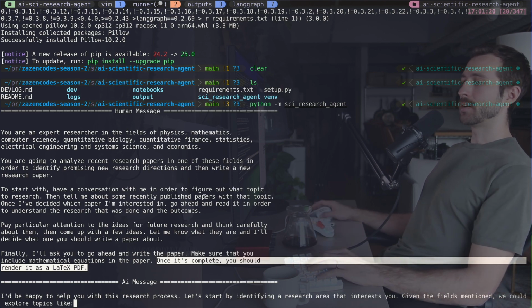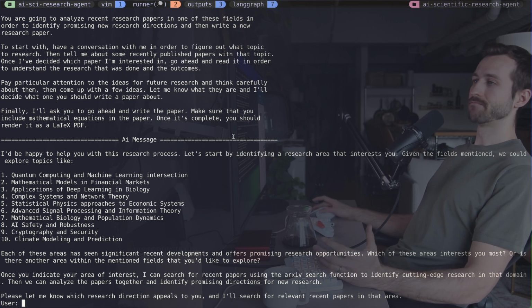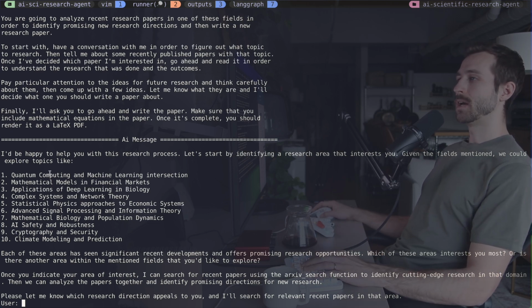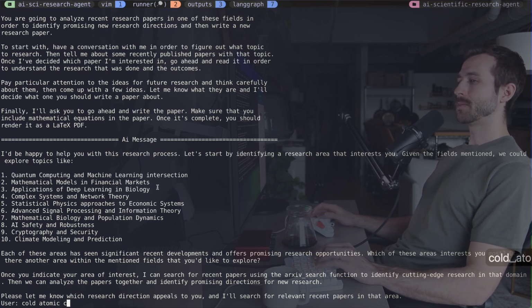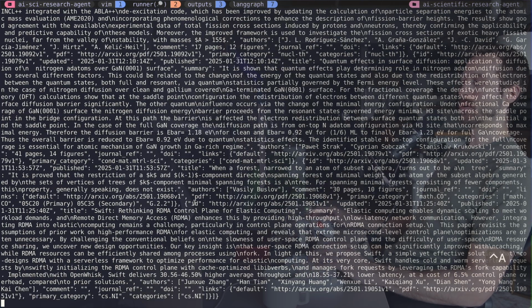All right, so let's see what we got. Now that it responds, it's going to help me find something interesting to research. It says quantum computing, mathematical model. It's giving me some ideas here. I'm going to say cold atomic gases. Yeah, let's see what it does about that. Whoa, okay, what happened here?